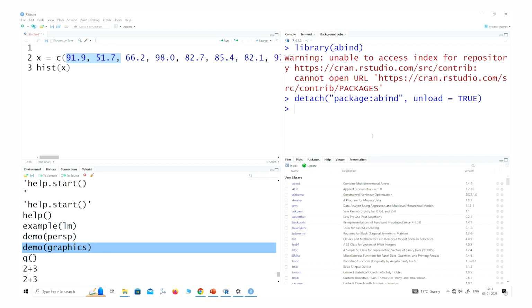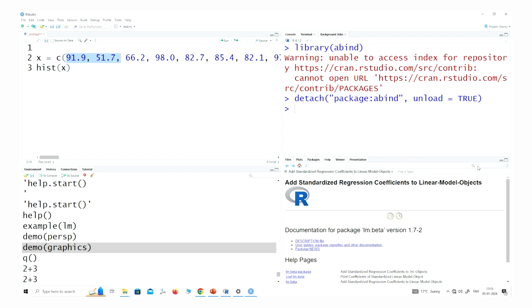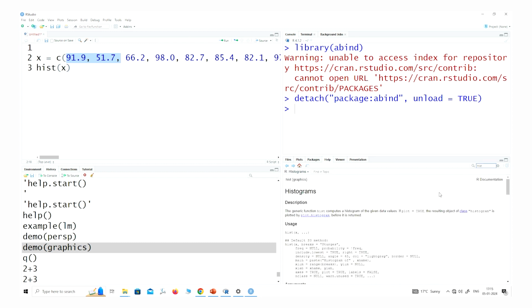And if you want to get any help, suppose as soon as I type hist, you can see this hist is coming here. And as soon as I select it, the details about the histogram are available here. Right. So now this is a brief introduction about RStudio, and there are many more functions available in this software.